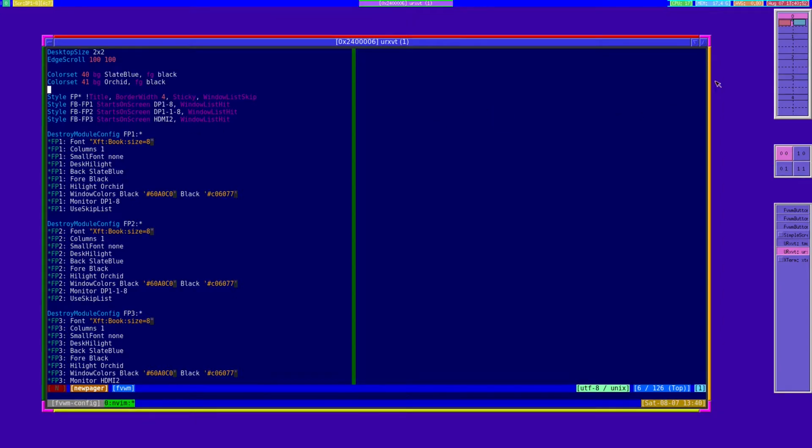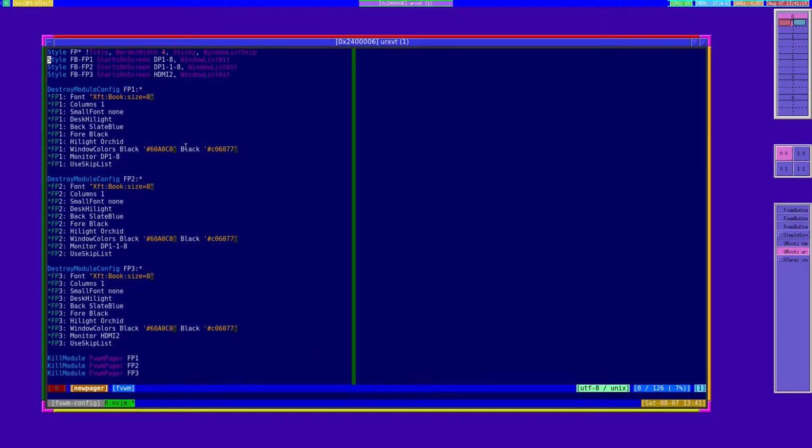So in order to achieve that, I first of all had to set a desktop size, which I've done, 2x2 in this case. I've also set edge scroll, which allows me to pan around the virtual desktop with the mouse, and I'll show that in just a second. I then got some color sets which define the theme, in this case sort of purple and pink, and then I've got some pages and I've got a configuration for each monitor. In this particular case it's FP1 that we're interested in.